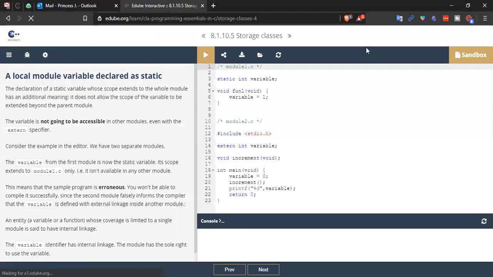Okay, let's have a local module variable declared as static. The declaration of a static variable whose scope extends to the whole module has an additional meaning. It does not allow the scope of the variable to be extended beyond the parent module. The variable is not going to be accessible in other modules, even with the extern specifier.